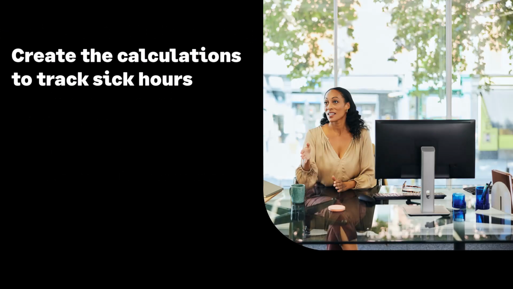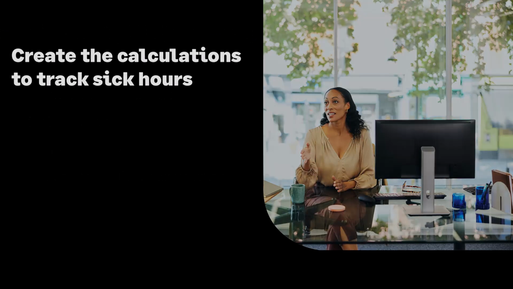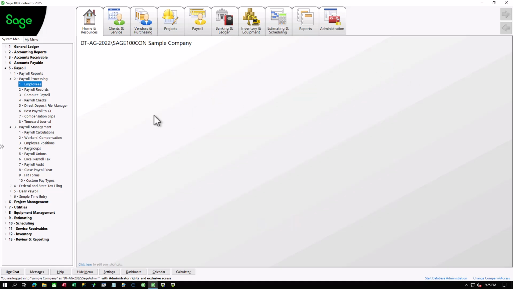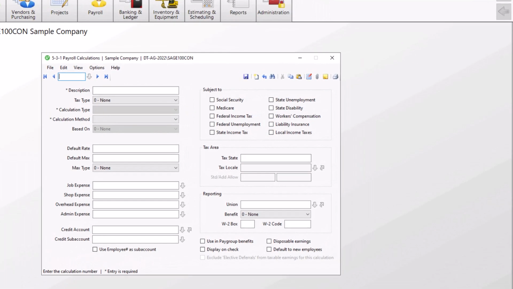For any employee who works in just one state throughout the year, you can use the 521 Employee Setup Windows Compensation tab to track their sick time. This area has not changed with this release, and it's adequate for any employees who do not work in multiple states. For employees who work in multiple states, you'll use 531 payroll calculations. Let's create a new calculation called New Mexico State Sick Hours Accrual.